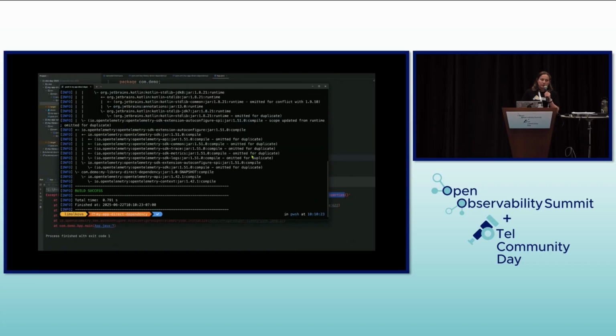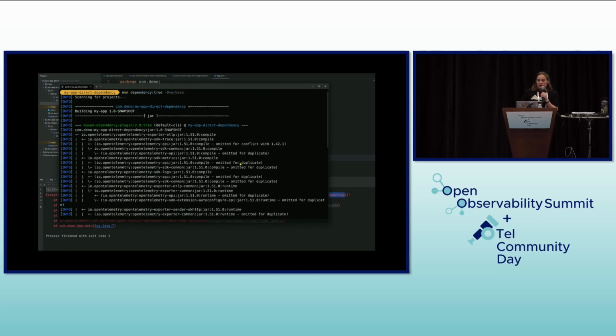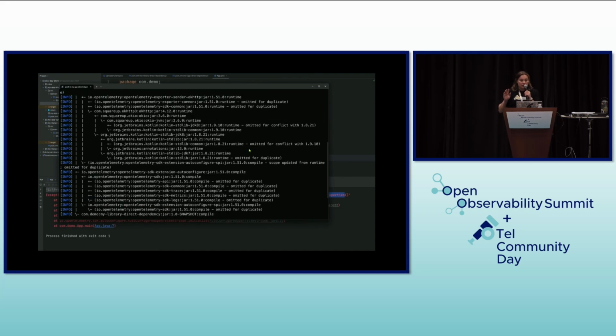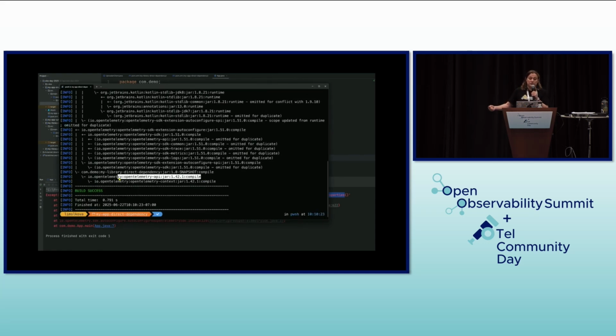So it's very verbose, very detailed. It's somewhat hard to understand, but you can see that version 1.42 of OpenTelemetry API was omitted. And oh no, it was actually used. And 1.51 was omitted because there is a conflict. And by having a dependency on OpenTelemetry API version 1.42, we forced everybody who used this as a library to get stuck on this version of the API.